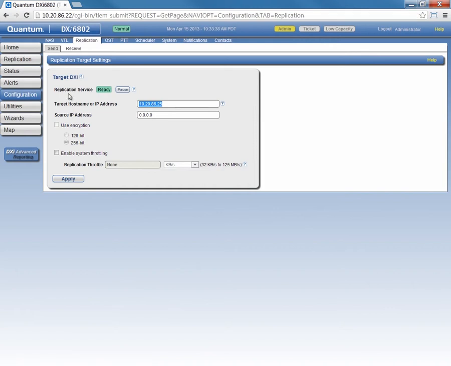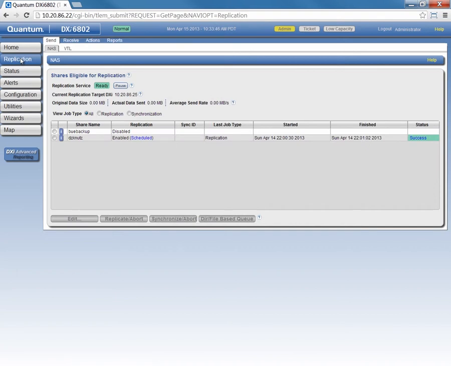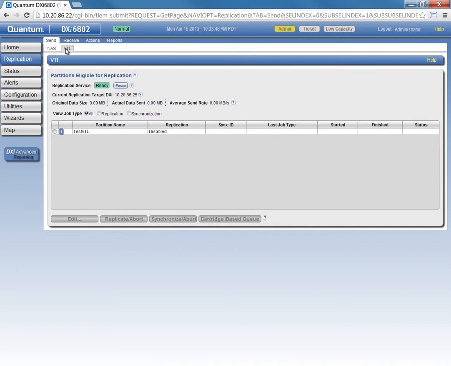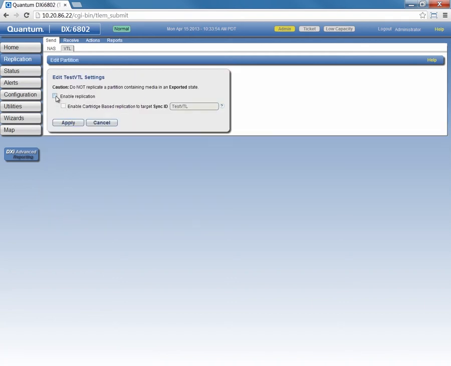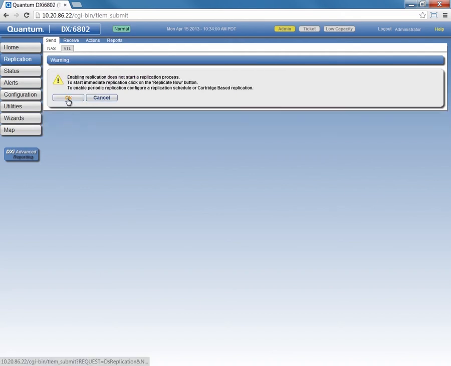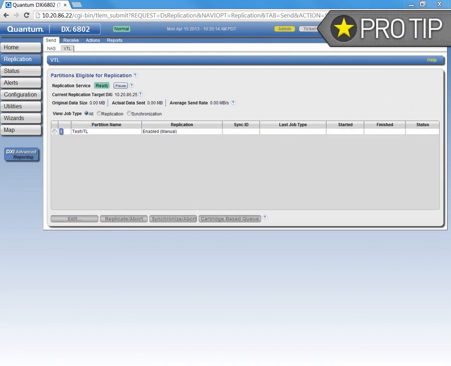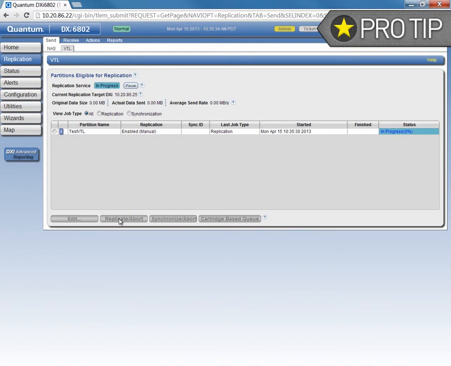Next, I need to enable replication for a VTL partition that I previously created. I'll select the partition and then click Edit. Then I'll select the Enable Replication option. Once replication is enabled for a share or partition, a best practice is to run a manual namespace replication by clicking Replicate Now. This creates the namespace structure on the target DXi system that's needed to accept replication data and enables continuous replication to run in the background.